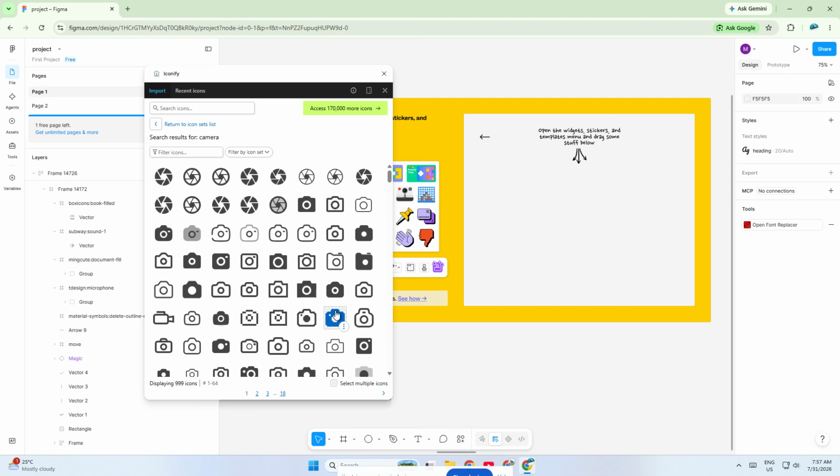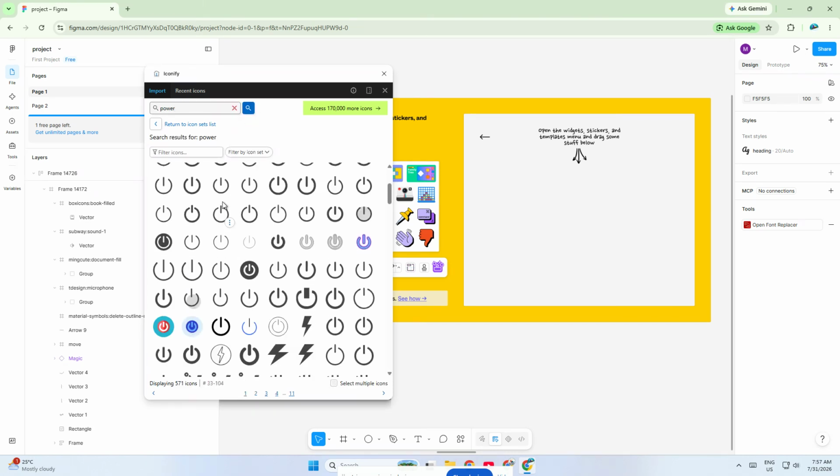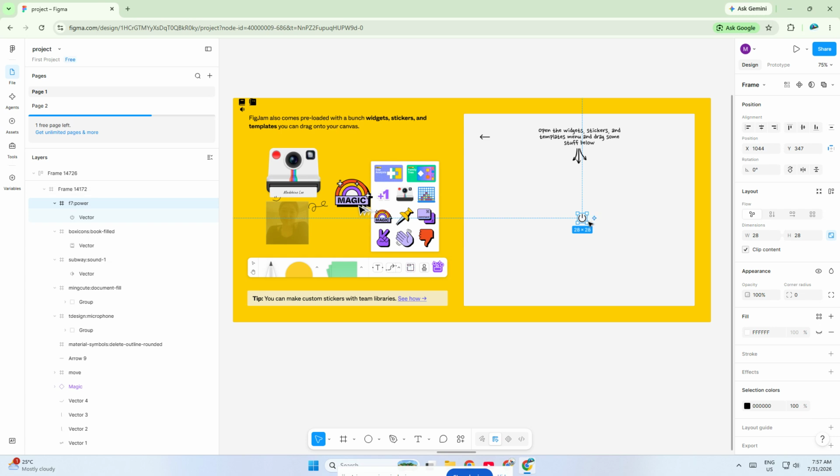Once you find the power icon you want, simply drag and drop it onto your canvas. You can place it exactly where you need it, just like any other object in Figma. After that, you can resize it, recolor it, and align it with the rest of your design to match your layout perfectly. That's really all there is to it. In just a few clicks, you've created a power icon in Figma without having to build it from scratch. This method is especially useful when you're working fast, keeping your design consistent, or trying to build professional-looking UI screens more efficiently.